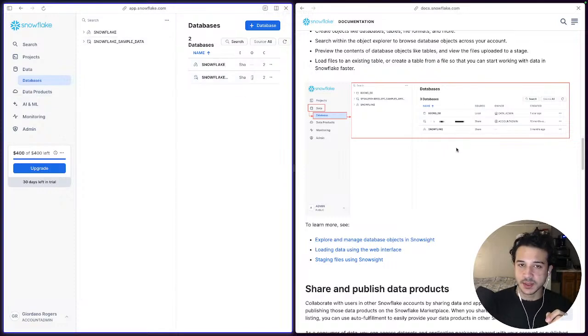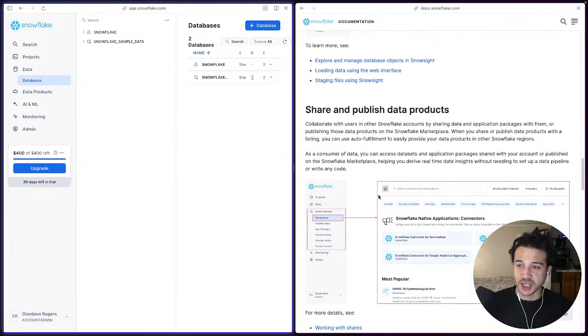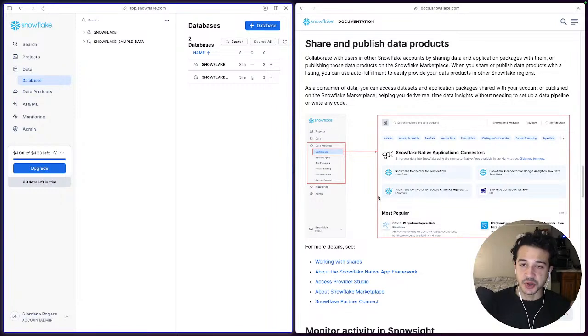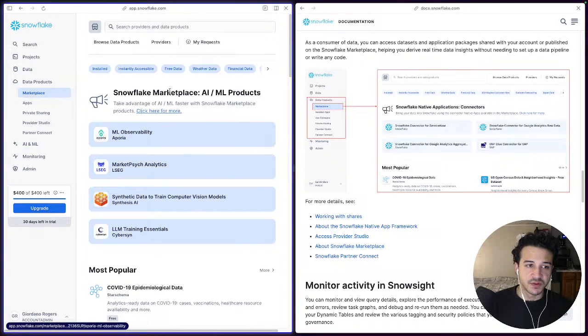We have some databases. Share and publish data products. Collaborate with users in other Snowflake accounts by sharing data and application packages with them or publishing those data products on the Snowflake marketplace. When you share or publish data products with a listing, you can use auto-fulfillment to easily provide your data products in other Snowflake regions. As a consumer of data, you can access datasets and application packages shared with your account or published on the Snowflake marketplace, helping you derive real-time data insights without needing to set up a data pipeline or write any code. So in data products, you have a marketplace with a bunch of products and data.